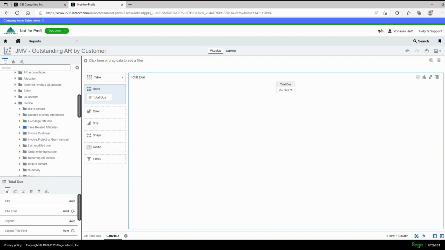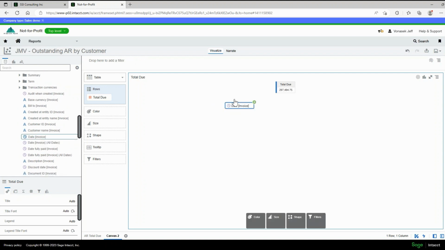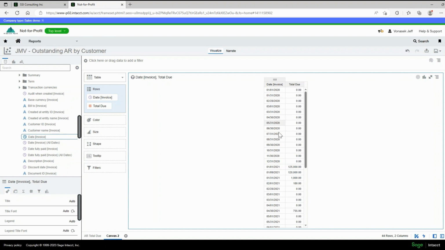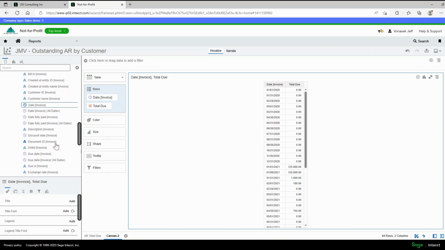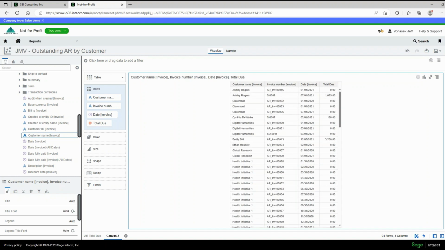So I'm going to come back again to that invoice, and I'm going to look for the invoice date, which is one of my fields here. There's the date of the invoice. I'm going to drag it in. Now it redesigns the view with the invoice date. And I'm going to grab the invoice number. There's the invoice number. We'll put it there. And I'm going to again grab that customer name. Drag it right there. And now I have a listing of all the invoices and their total due by customer with the invoice number and the invoice date.